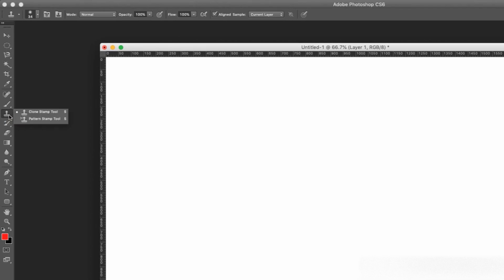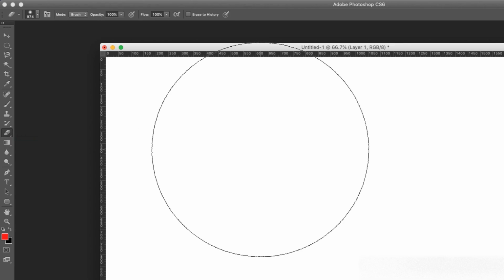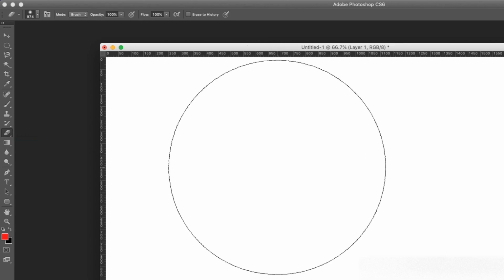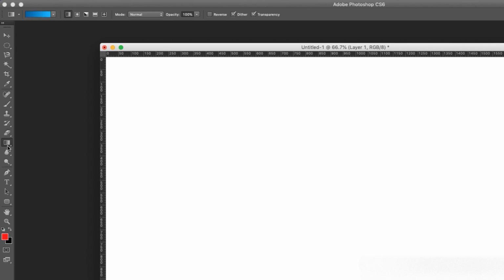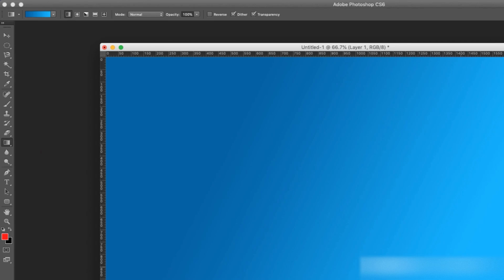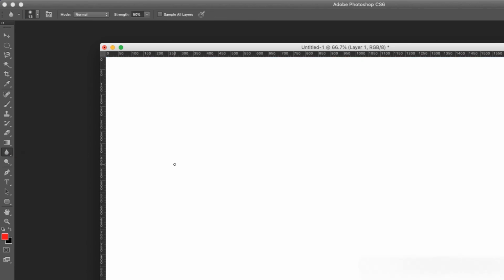It's for retouching as well. We do not work with that a lot. And then we have History brush tool and eraser that you can erase your painting or even a specific area of an image. Then we have Gradient like this, and Blur tool for blurring an image or a specific part of an image.